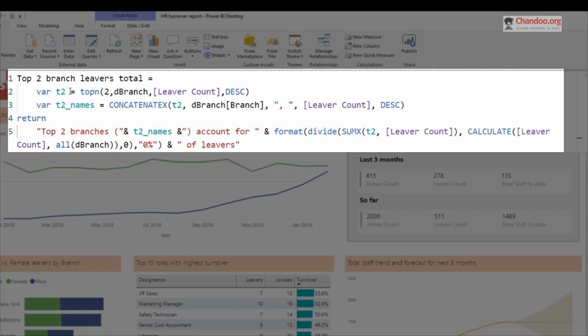Anyhow, the way this works is we first start off by creating a variable called T2, which is the top 2 branches, by filtering top 2 of the D branch table on leaver count in the descending order. So it will just go and calculate leaver count for all the items in the D branch table, and then give us the top 2 rows, right? So that's the T2 variable. It contains a table at the end of this process.